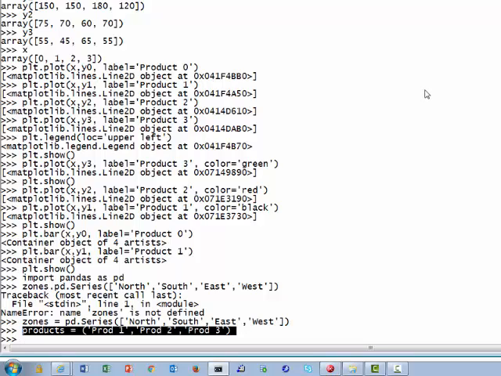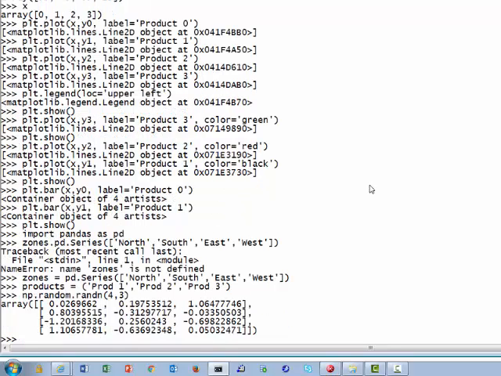NumPy has a random number generator, and that is np.random.randn(4, 3). It not only generates random numbers, it generates the random numbers in a certain format. In this case, I put 4, 3, so it's going to generate random numbers in 3 columns and 4 rows this way.